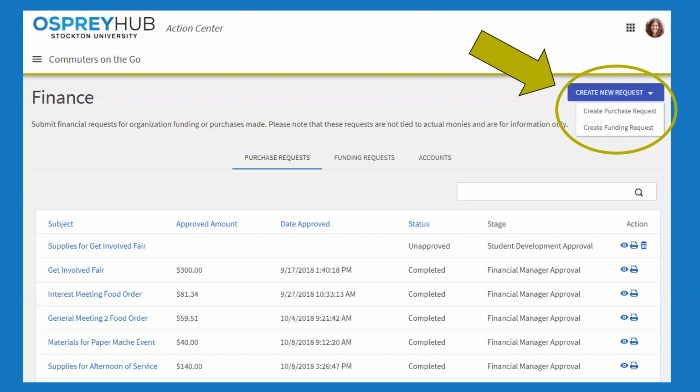That's what it looks like. It's a little pull-down menu. Create a purchase request or create a funding request. Your purchase request, see right up here, there's 3 things: purchase request, funding request, and accounts.